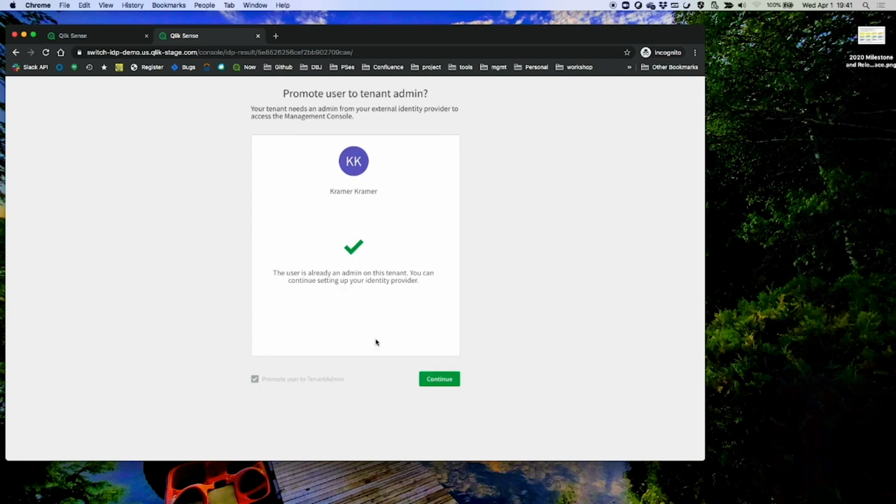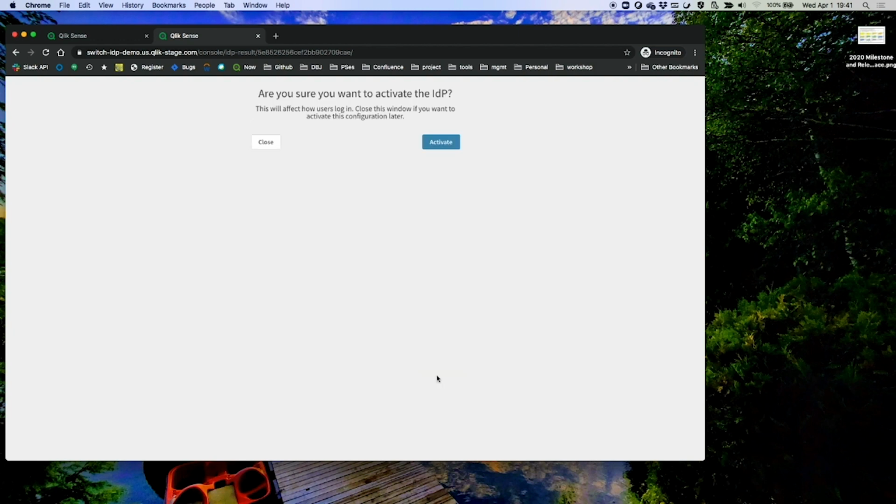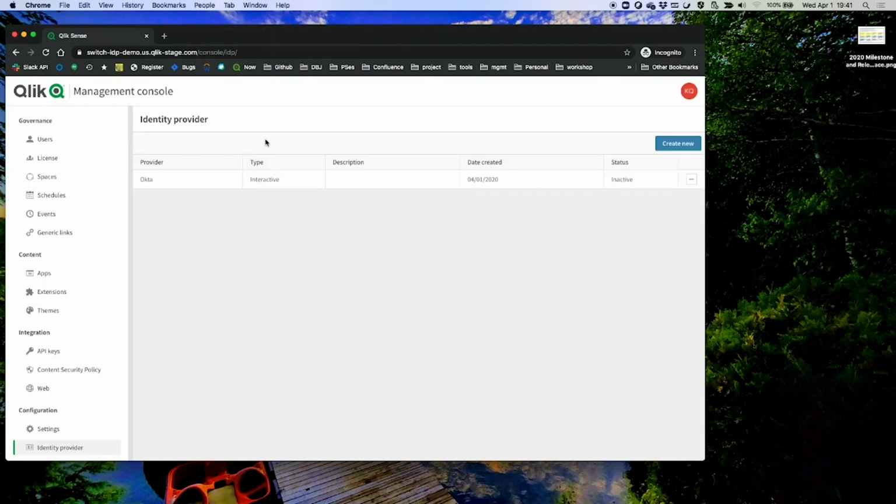Once the user and claims are validated, you're asked if you want the user to be promoted to tenant admin. In this case, the user already was a tenant admin, and this was automatically recognized. You can activate the IDP now if you choose, but first let's look at how the IDP appears in the Management Console. When we return to the Identity Provider tab in the Management Console, you can see that the Okta IDP is configured, but not activated.